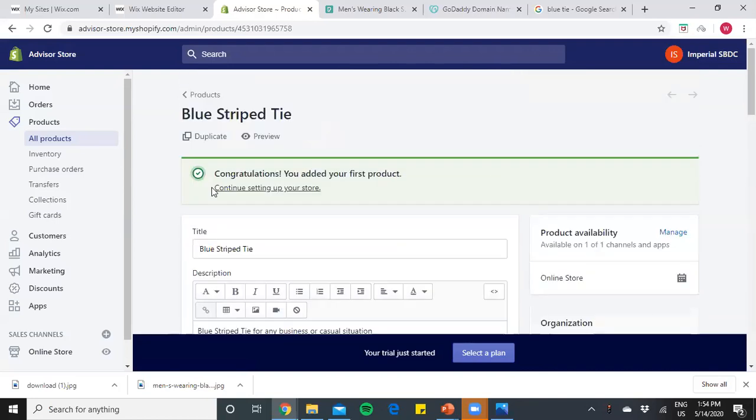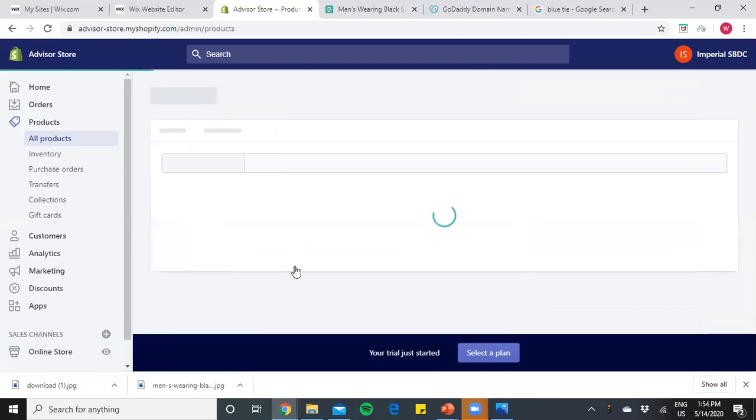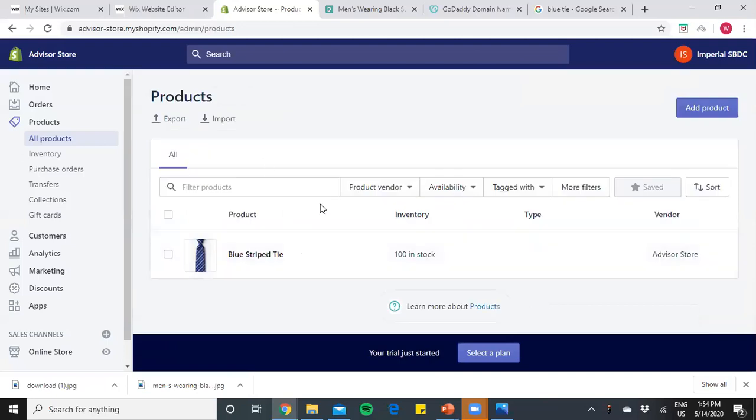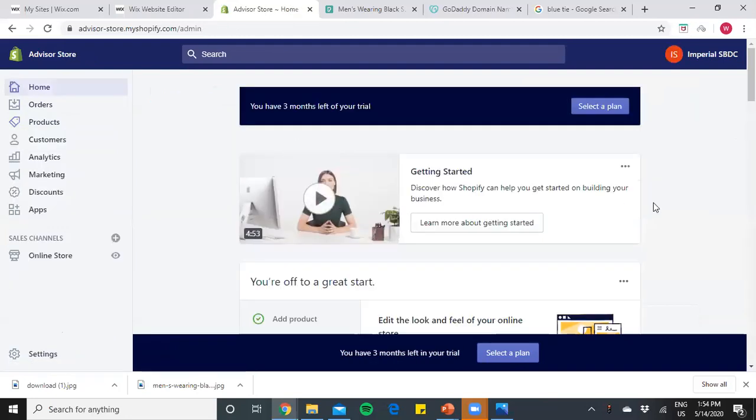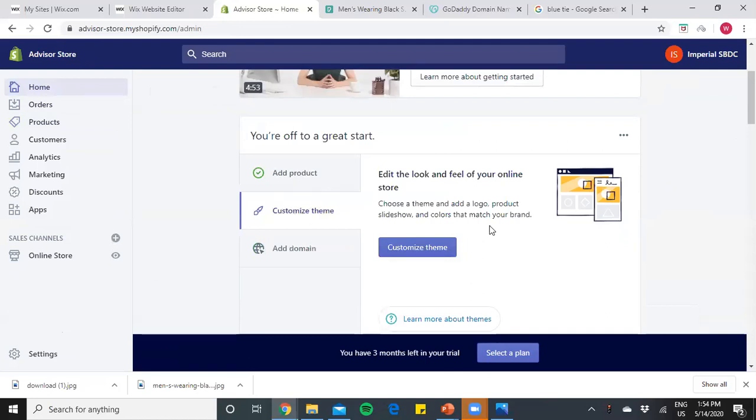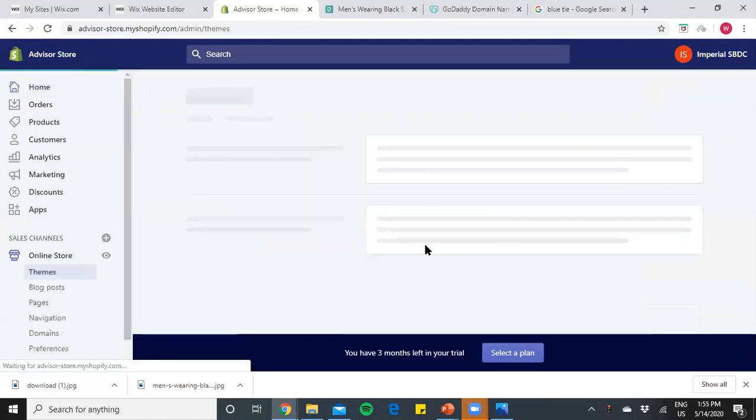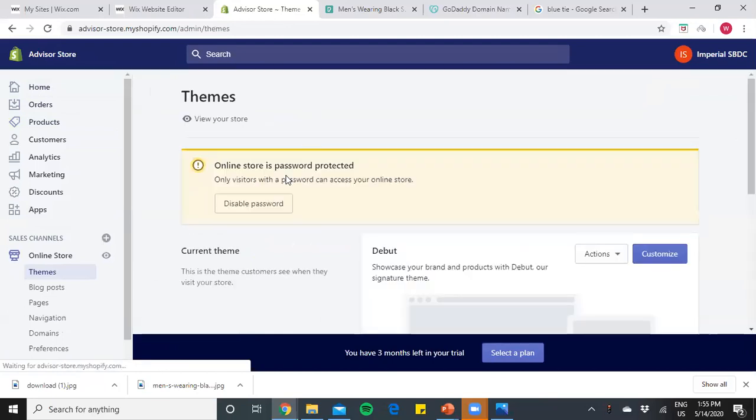Okay, so you're gonna go ahead and go back. You have your products. And let's go to your online store now. I said Shopify, it's a lot easier for you to put in a product. You just customize your theme. I'm just gonna choose whatever theme I like.